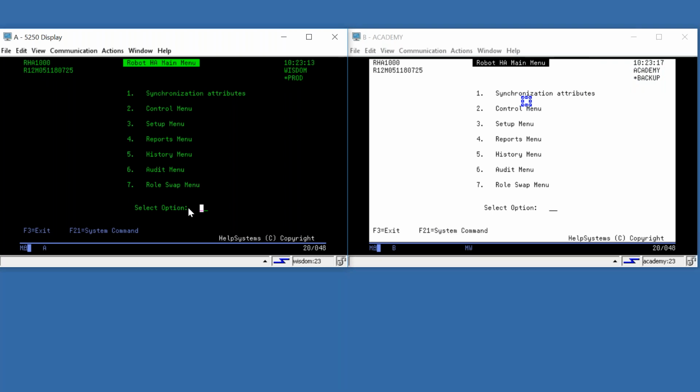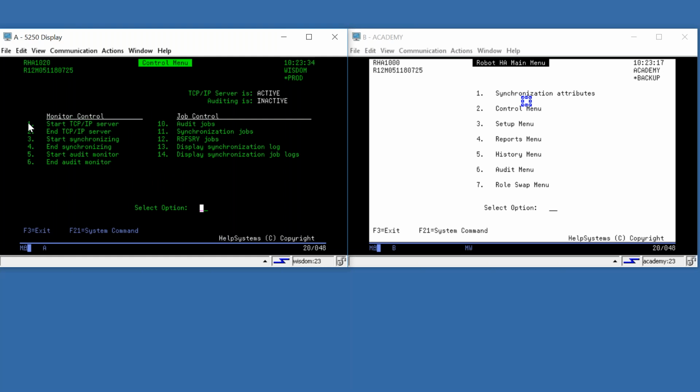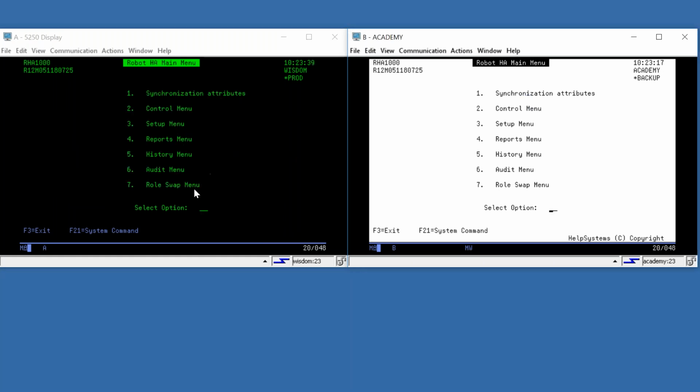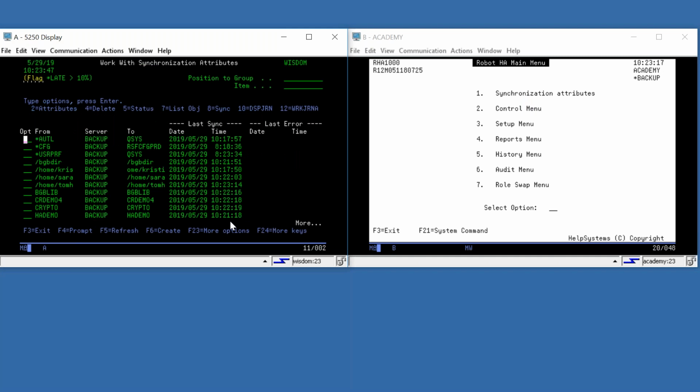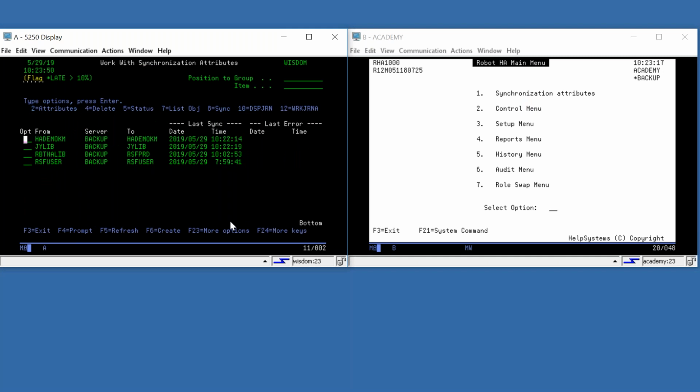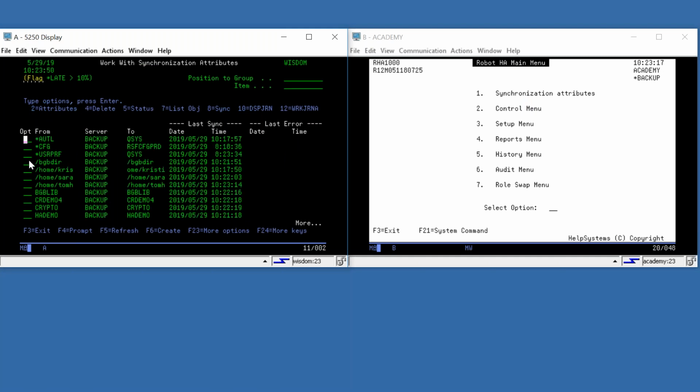Now we've obviously pre-installed the software. We have it configured already, so they're communicating. We've started the TCP/IP process, and the synchronization process is up and running on both sides, on the source and the target. I can go into my synchronization attributes panel. This is where I see what's defined already in this set of libraries, and we'll see we have user profiles, we have IFS directories and whatnot.